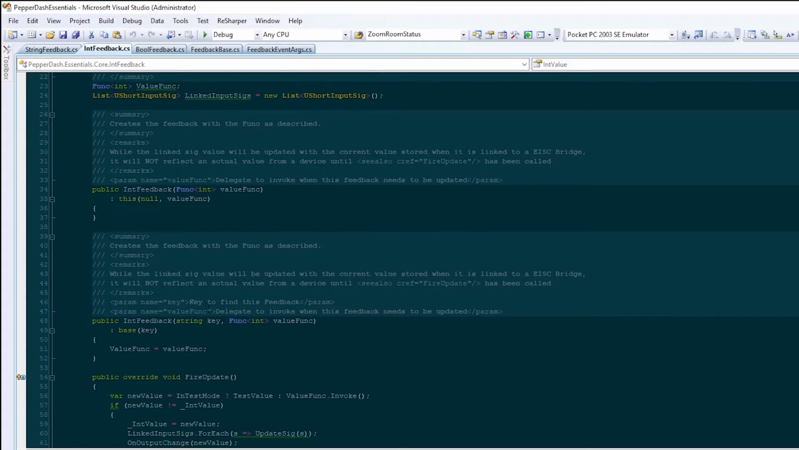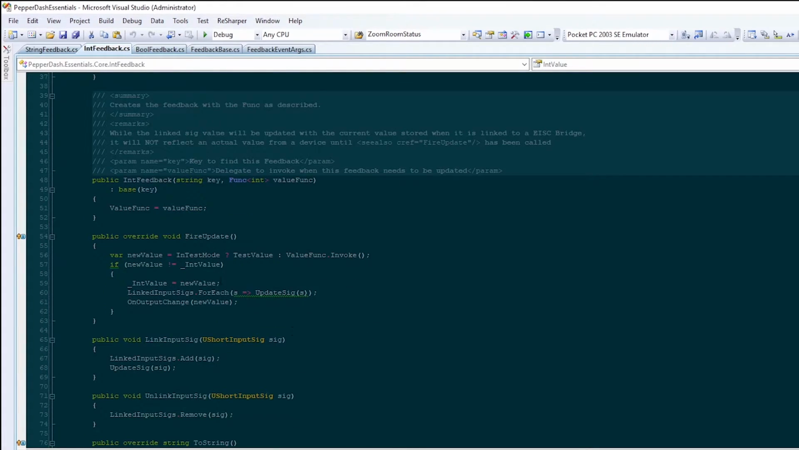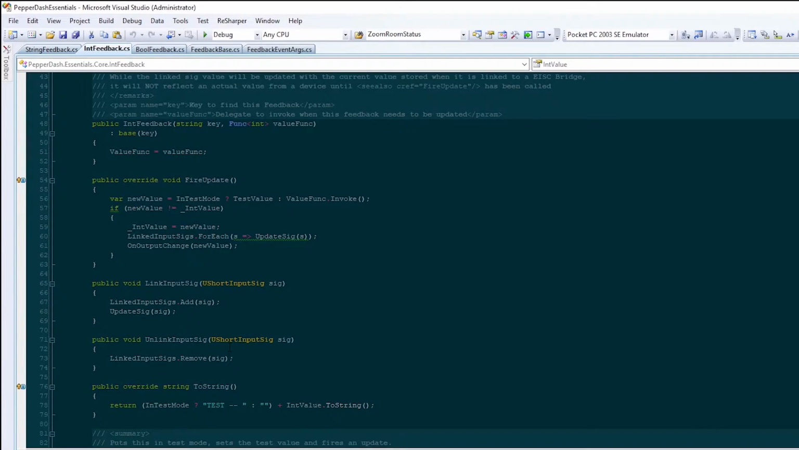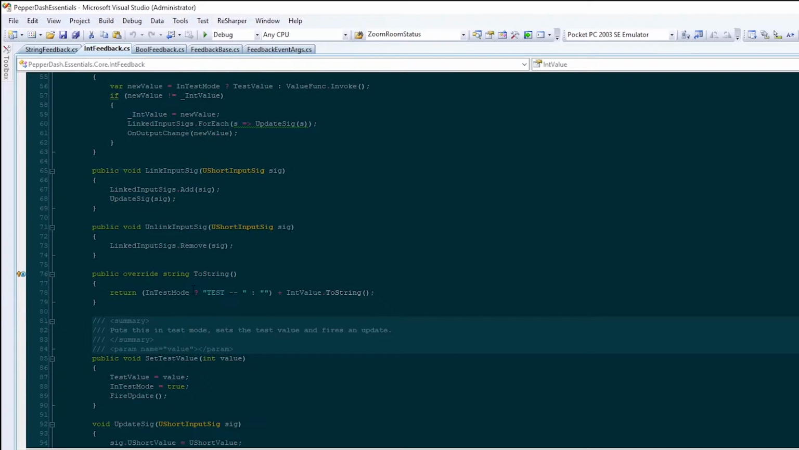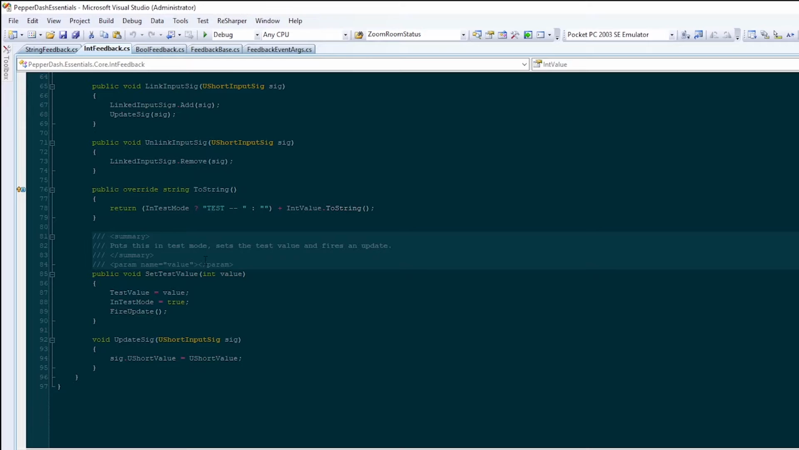Constructor that takes the func and the key in the func. And then same fire update method. Other than, again, the only difference is the linked complement input sigs. And all these methods are very similar to what we just saw in the bool feedback, because it's just the same thing, just for integers and ushorts.